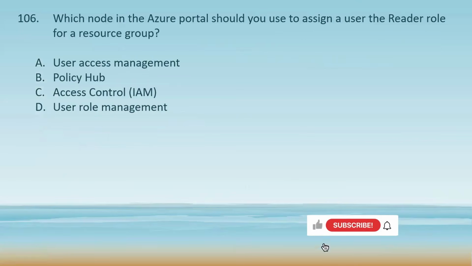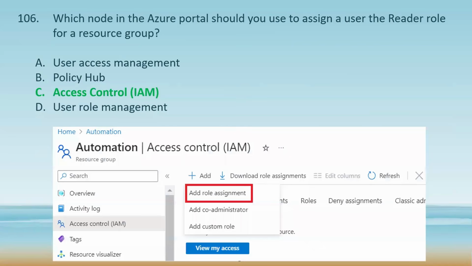Question number 106. Which node in the Azure portal should you use to assign a user the reader role for a resource group? Your options are User Access Management, Policy Hub, Access Control or IAM, User Role Management. The correct answer is option C, Access Control.